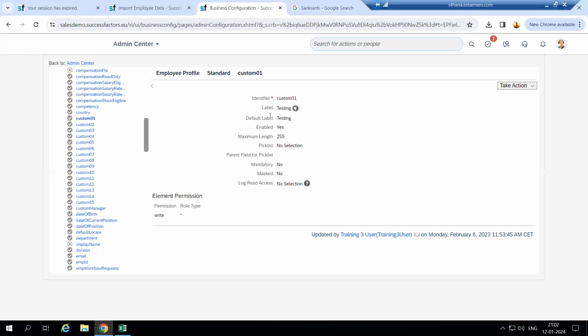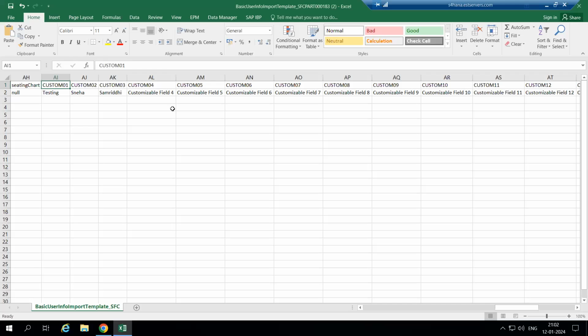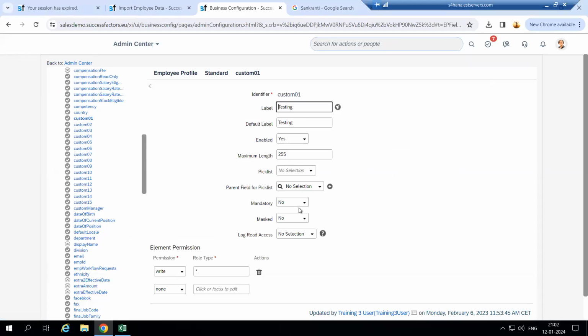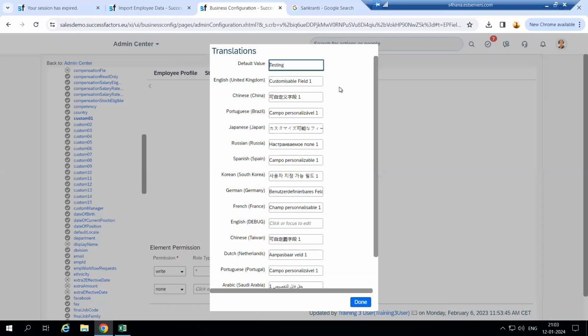So let's see custom 1. Custom 1's label has been mentioned as testing, Sneha, Samriddhi and so on. If you want, you can change this. How can you change it? Take action, make correction, and for custom 1, let's take employee father name. Here the default label is mentioned the same. This particular button is the default translator. If you want to translate into any other language, we can paste the same, and whenever we are using another language, it automatically gets translated.